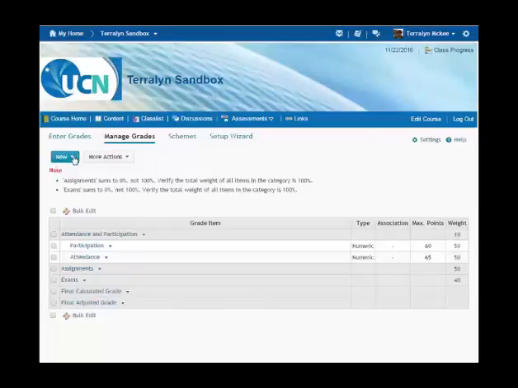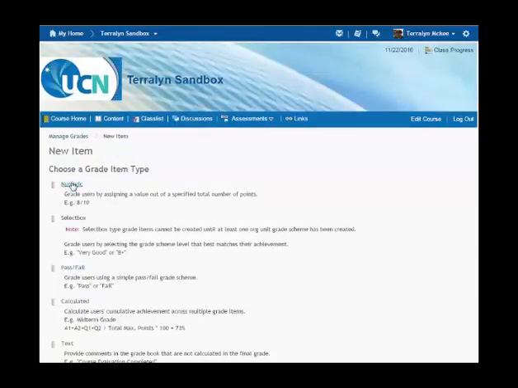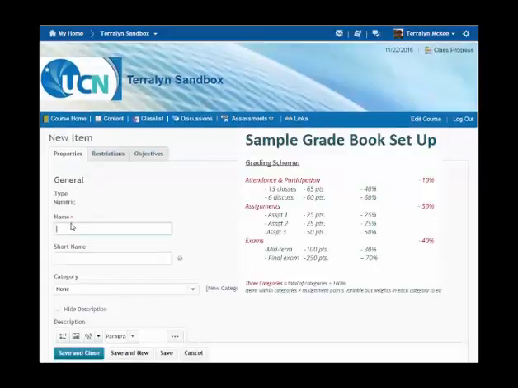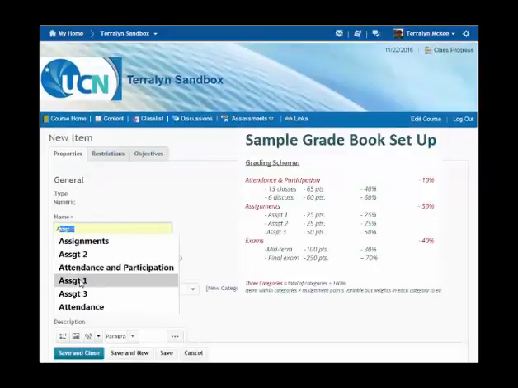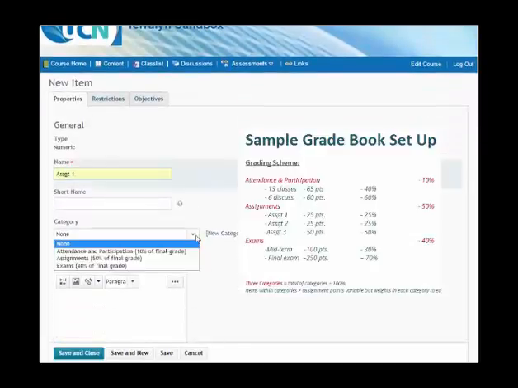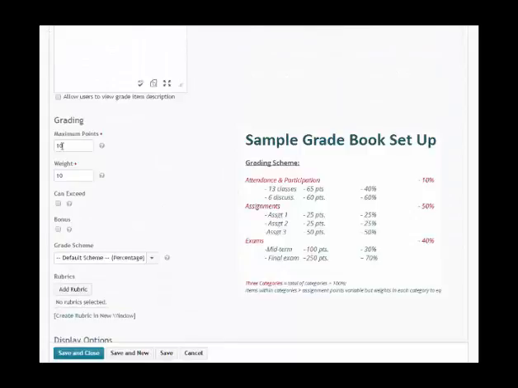So I'm going to finish adding items under assignments and exams. They're going to continue to be numeric. In my case, I've got assignment 1. We need to add it to its category, which is assignments. This one was going to be worth 25 marks, and it was also going to be worth 25% of the overall grade.